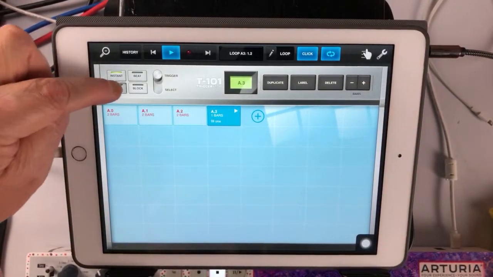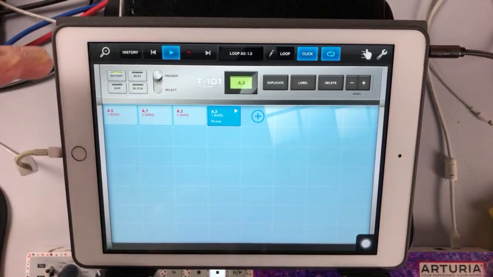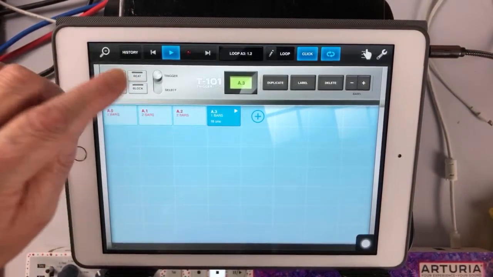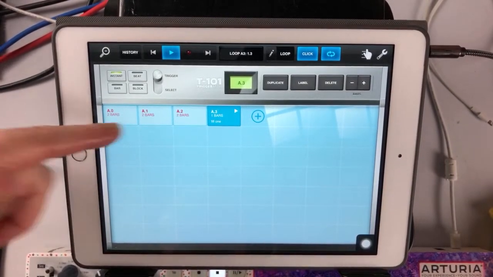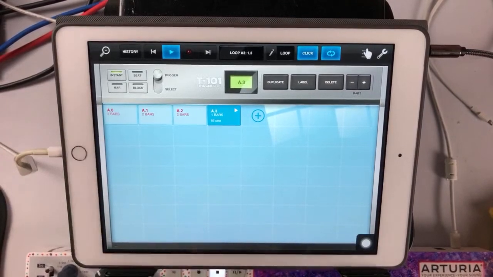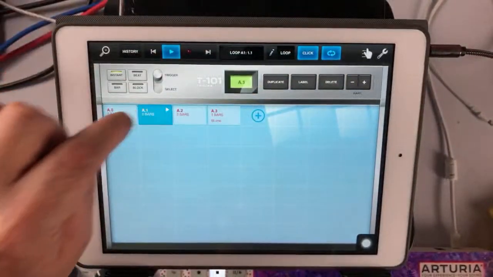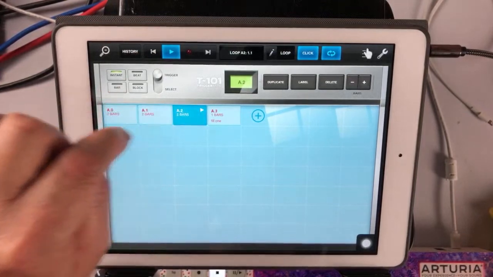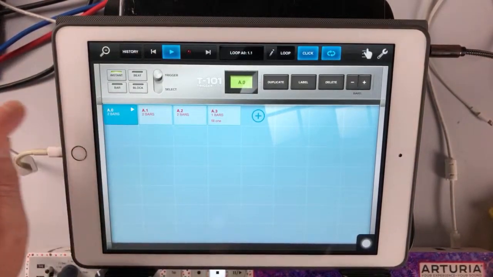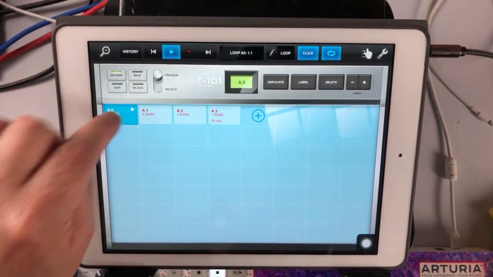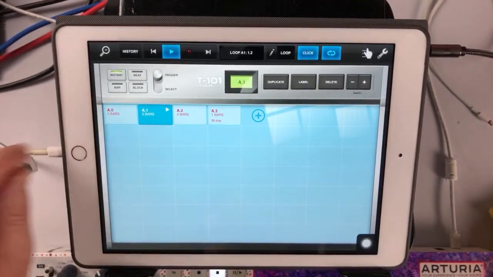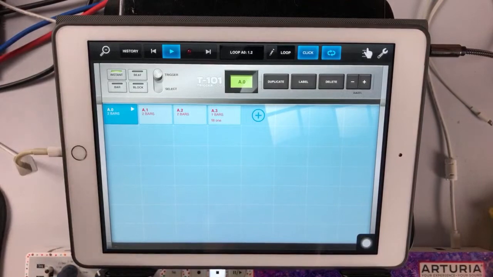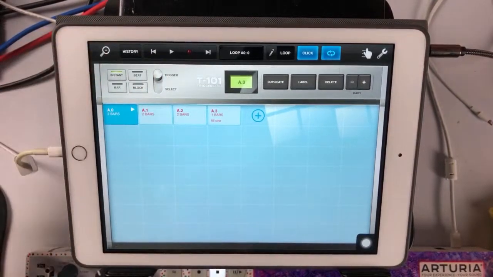Now you've got instant, bar, beat, block. These are basically just the way it triggers when it's in trigger mode. And then you have select mode as well. Neither here nor there really, just different ways of playing the actual blocks. But while we're in loop mode, you can do all sorts of cool stuff like that.